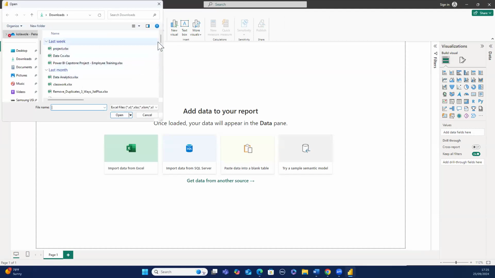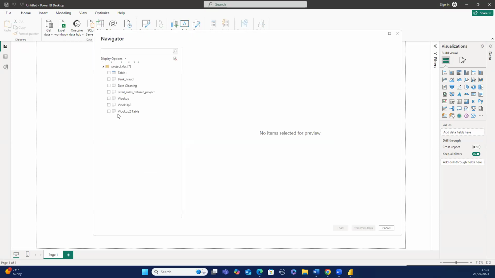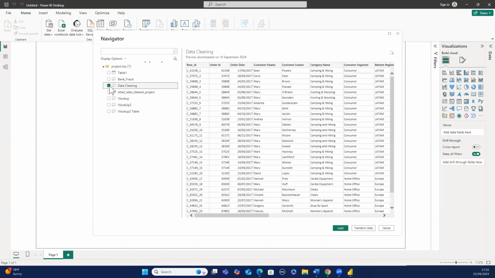Then let me go to that data that I want to use. I think I forwarded it to you guys last week. Yes, I did that last week. It's coming up now. So I'll choose data cleaning. These are the sheets in my workbook. If you don't want it, just stop me. I'll choose the data cleaning sheet.